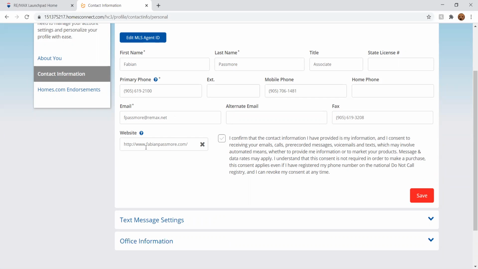That's fine. Make sure to add your website information in here. And it's really easy to add. You can just add fabianpassmore.com and it populates in the HTTP or HTTPS. So confirm that everything's okay. And you click save.